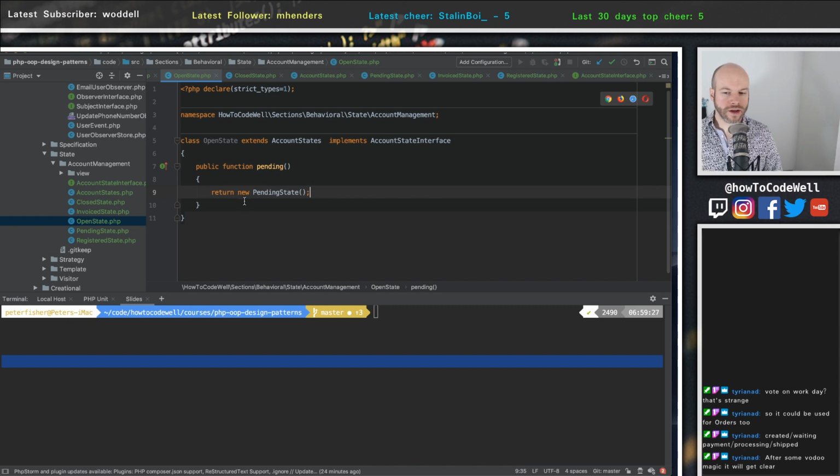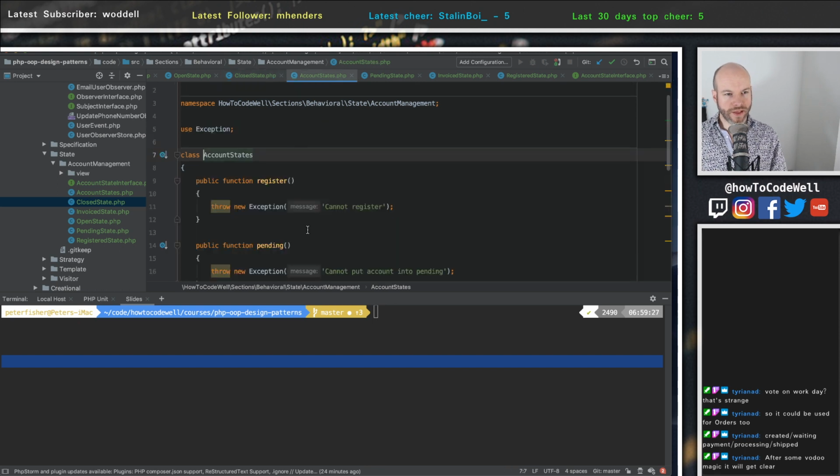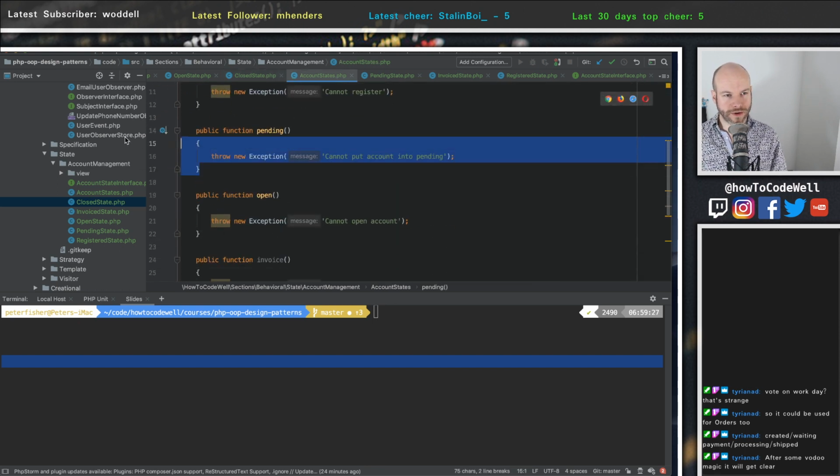So when I'm in the open state concrete class, I can then go open state pending, and then I return a pending state. However, I can't do that on a closed state because it's extending the account states, and therefore the pending state is going to throw an exception. You see what I mean? This is a way that you can override rules.